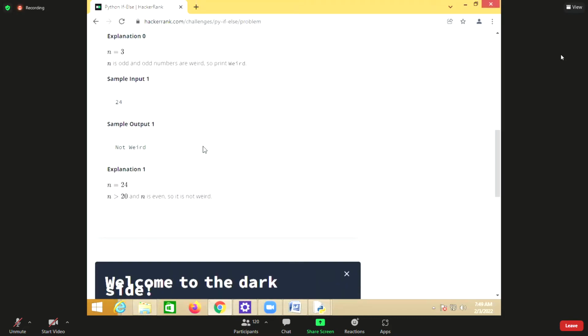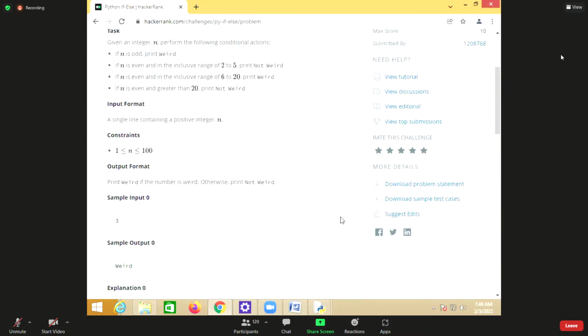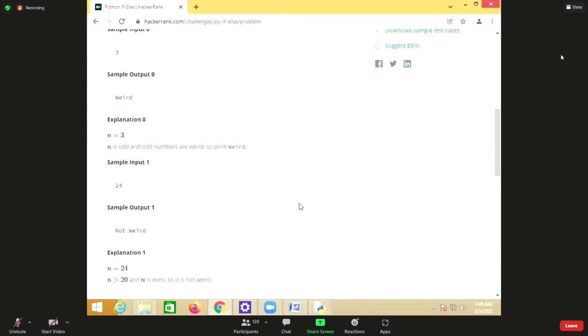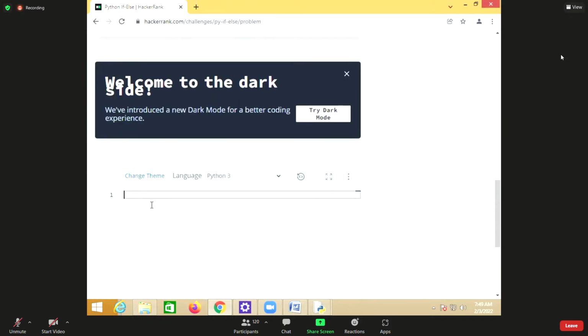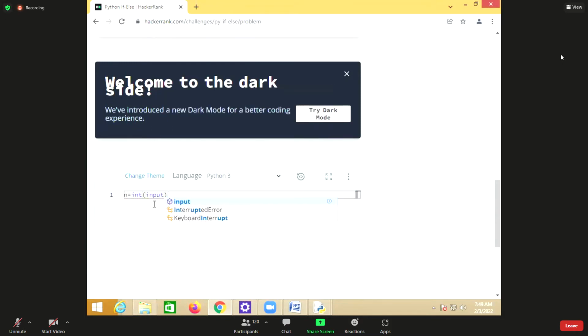So here you have to write the code, by selecting the Python compiler, Python 3. Now you have to write the code like this. So what you have to do is enter the number, an integer input.